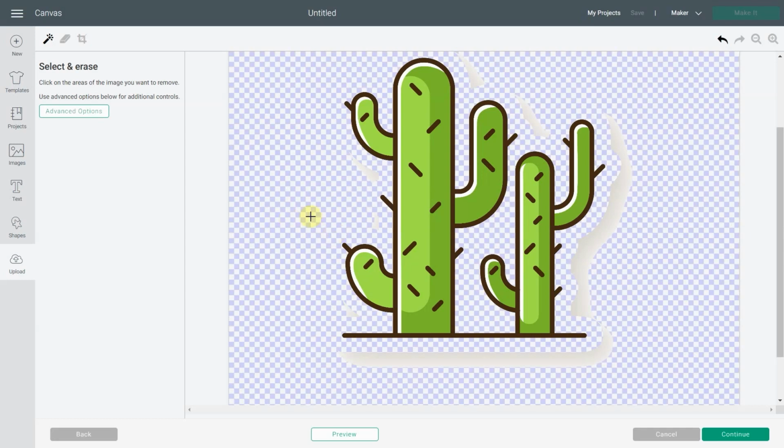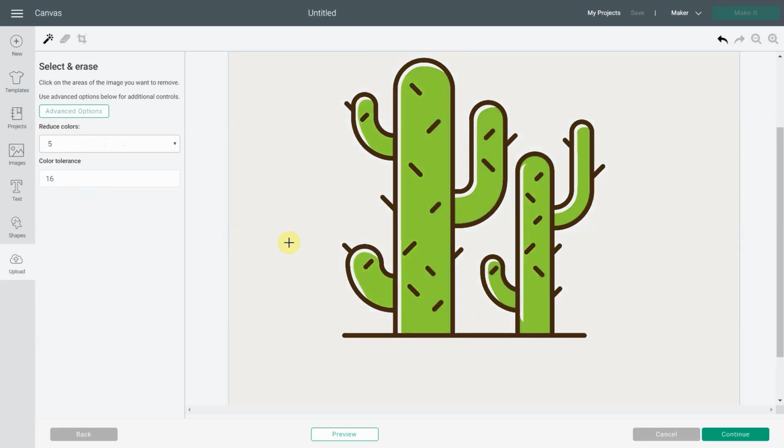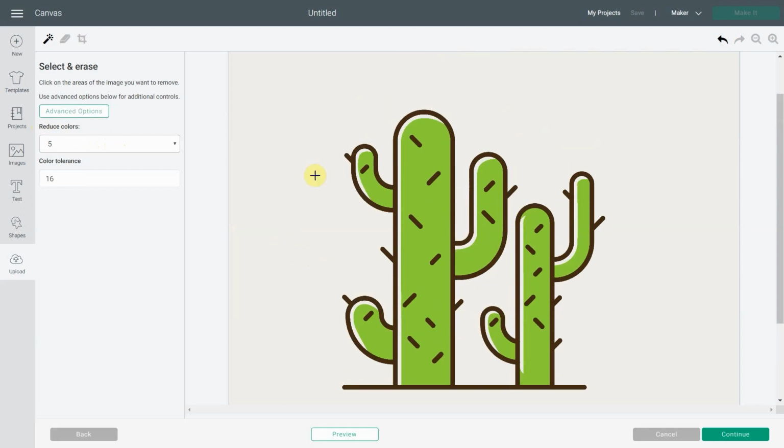That's what it does. So it's not really perfect, as you can see. So this is when you can use these advanced options. And if I open this menu, you'll see 2 things: reduce colors and color tolerance. Let me explain what the 2 are. So I told you to remember the simple, moderately complex, and complex image. Well, complex image will become reduce colors to unmodified. Let me undo this. If I go and choose simple image, it will go to 5, I think, to reduce the colors. So what it does is it reduces the color of the image.